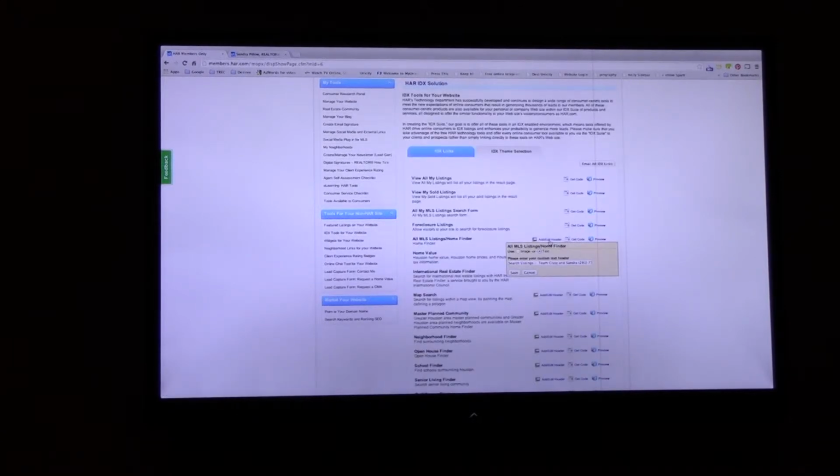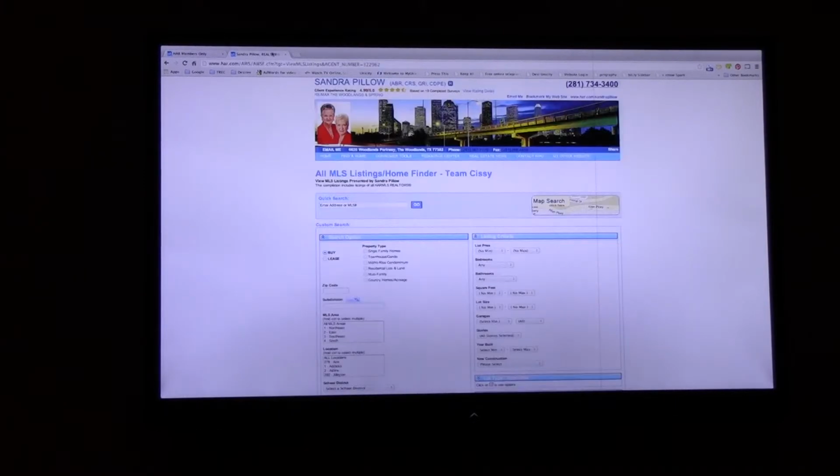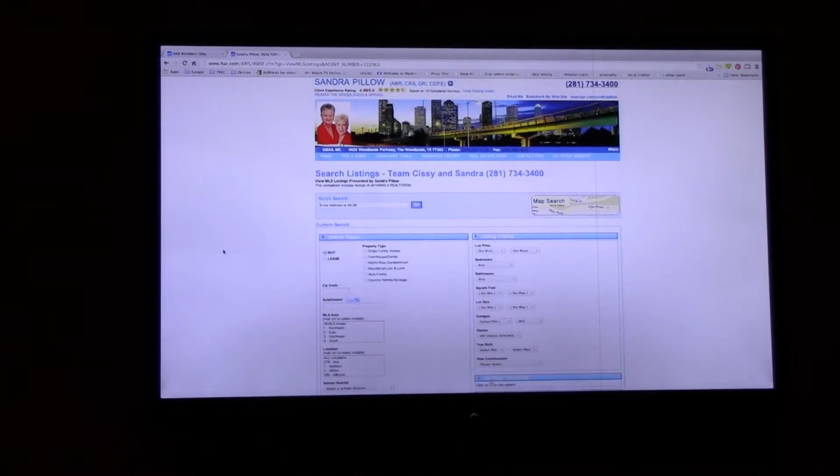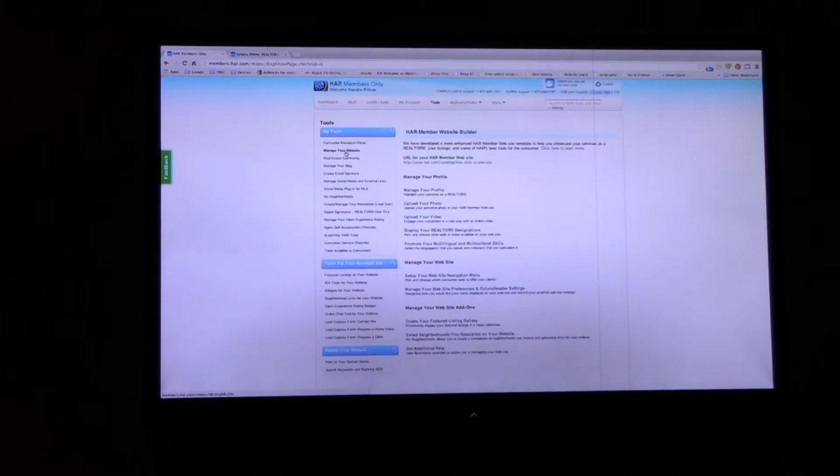There it is. Okay, so now when you go back over here and refresh it, it'll be there. Very good. So now anything you search for is going to come up. So I'm going to put it on all of them.